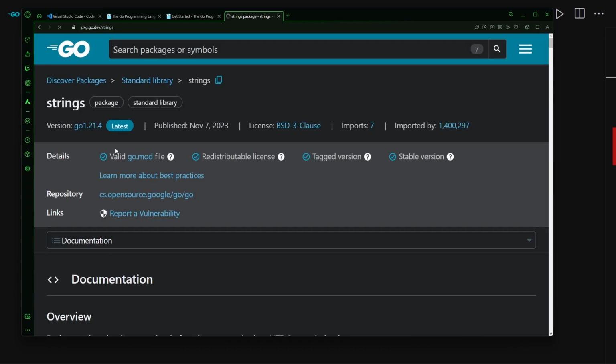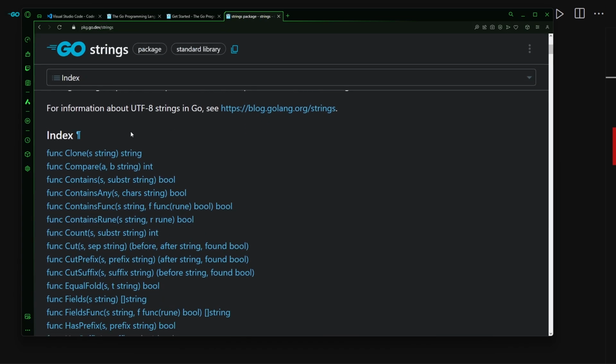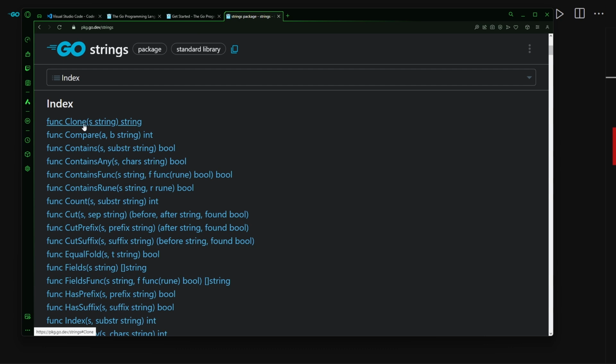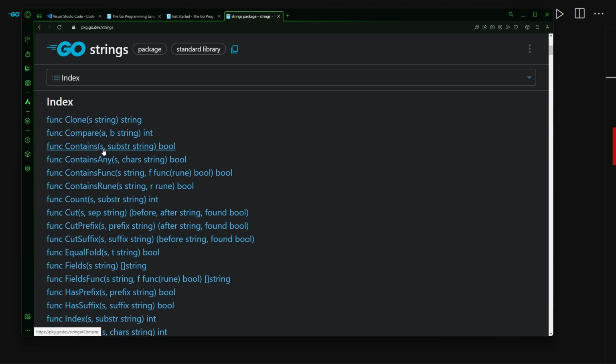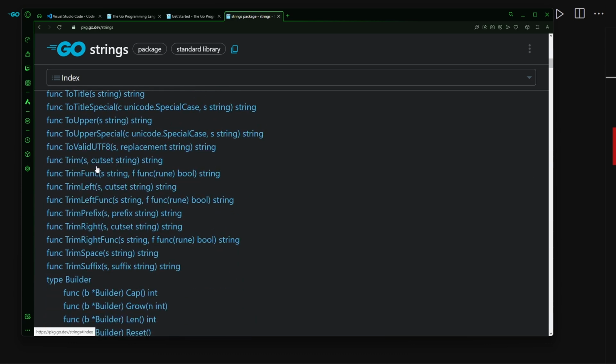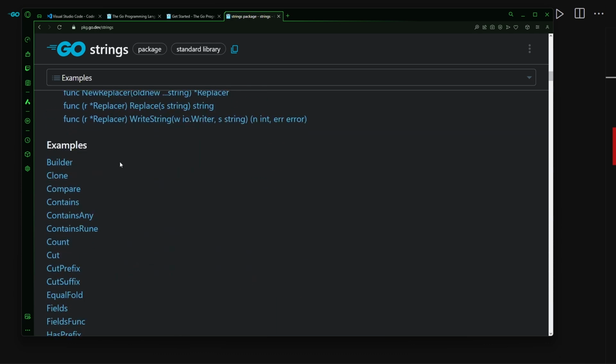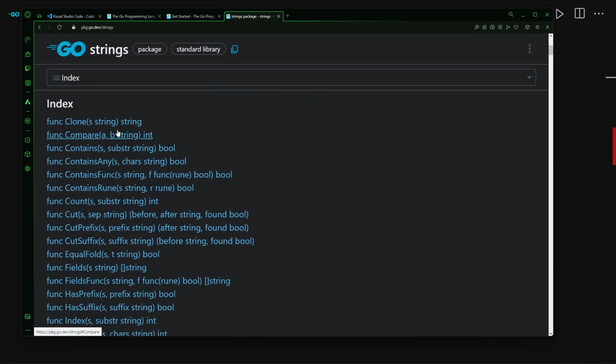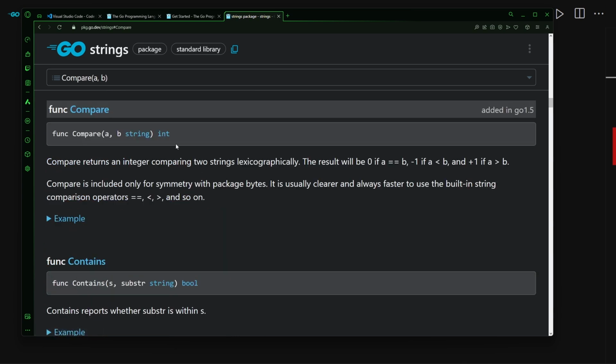And if I hit enter right here, you can see it gives us that string documentation. You can clone a string, you can compare both of the strings, you can check for a specific thing inside the string, and you can count the string. There are a lot of built-in functions right here which I'm not going to be explaining, but in this case I'm going to just explain this compare method, or function to be precise.